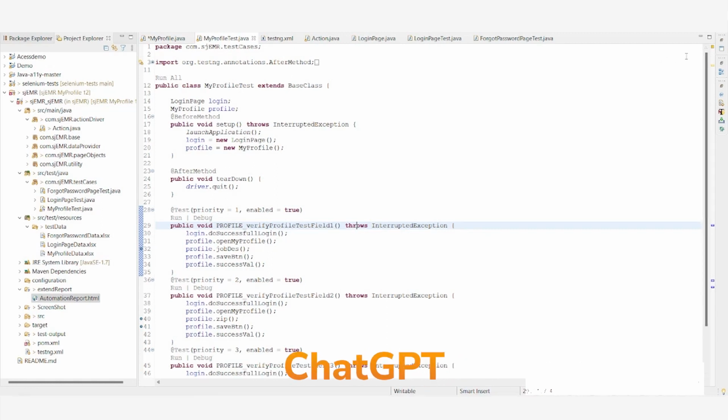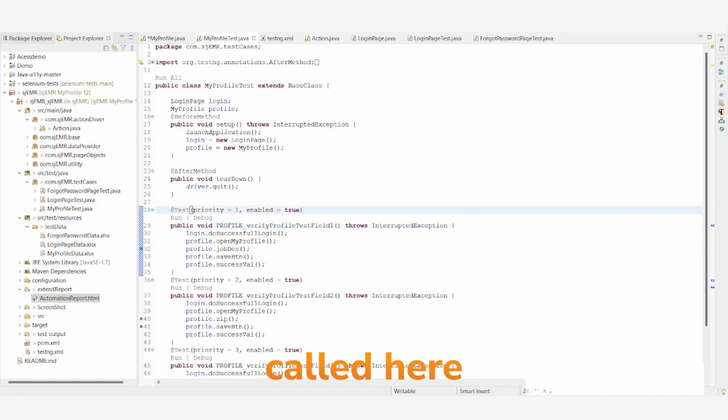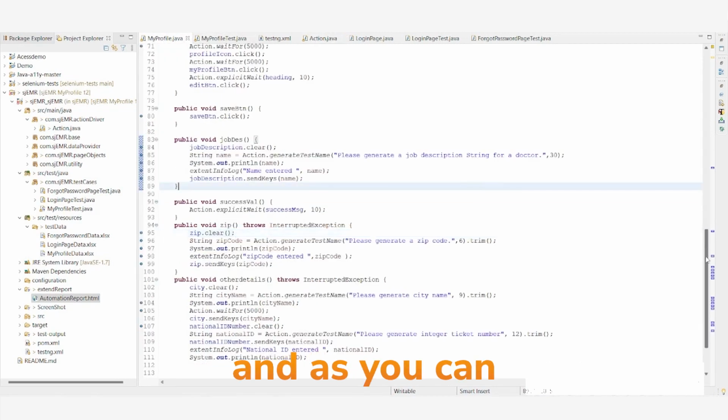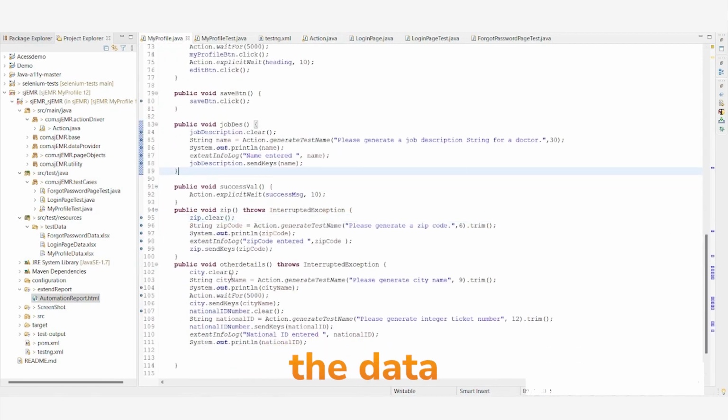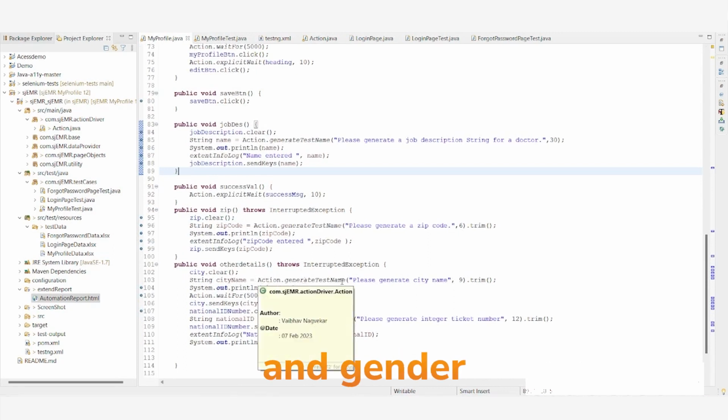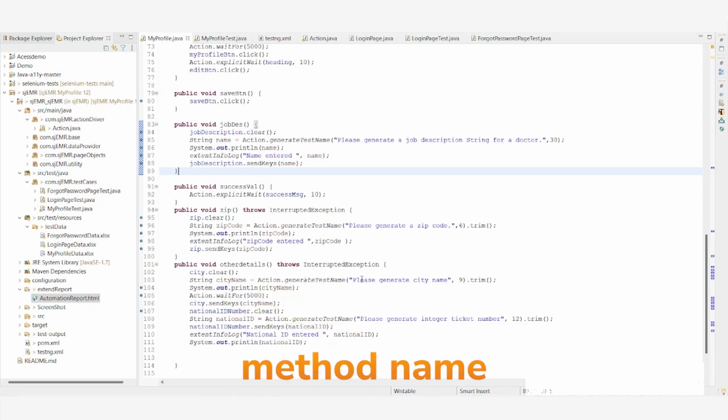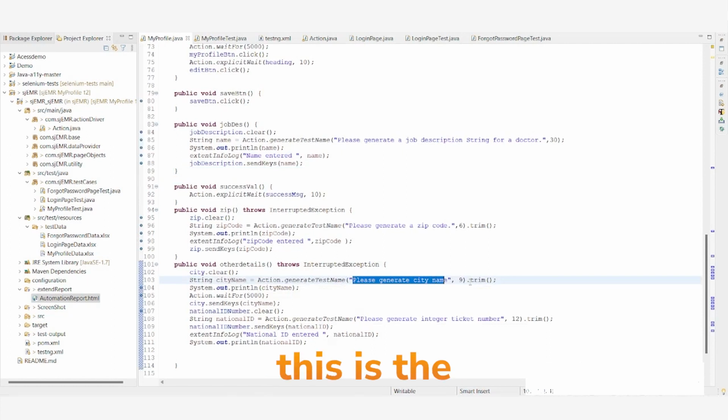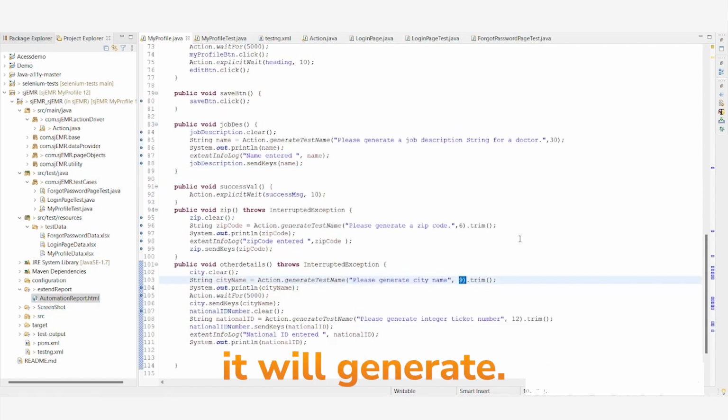So using ChatGPT, I have written a reusable method in the action class, and that method I have called here. And as you can see here, the data is being generated using ChatGPT. So action is the class and generate test name is the method name. And here I'm sending the prompt, and this is the number of digits or alphabet it would generate.